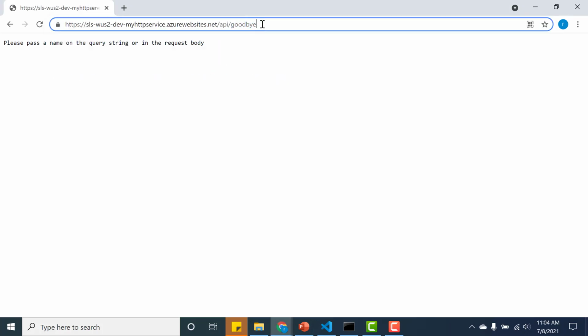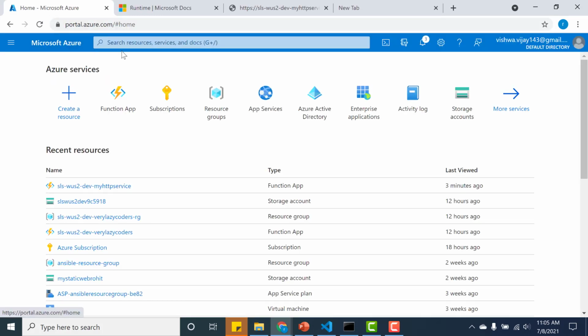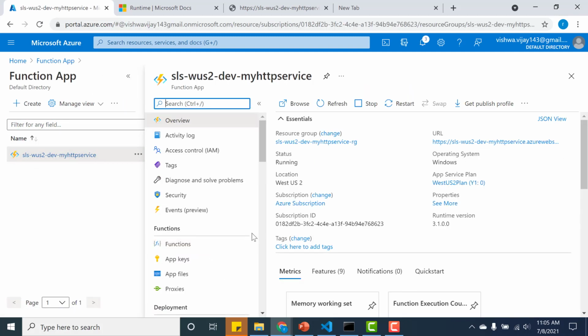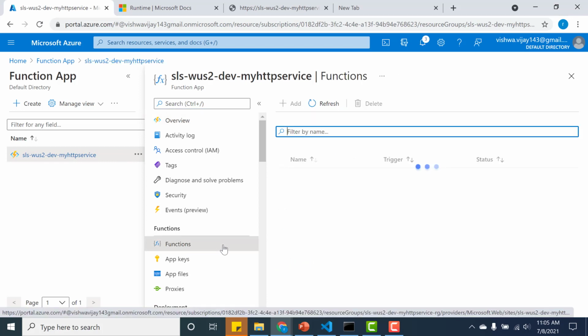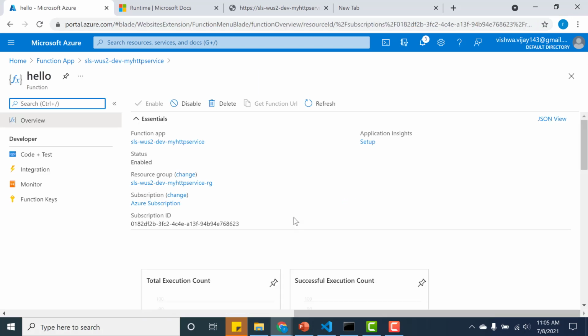If I copy one of these URLs and paste it, you can see that you have to give a query parameter as well. So let's give a query parameter called name, and you get a message like this. Again, there were two, the other one was goodbye. If I go to my Azure portal, I can go to my function app and click on functions. Here you can see two functions, hello and goodbye. Let's click on any one of them.